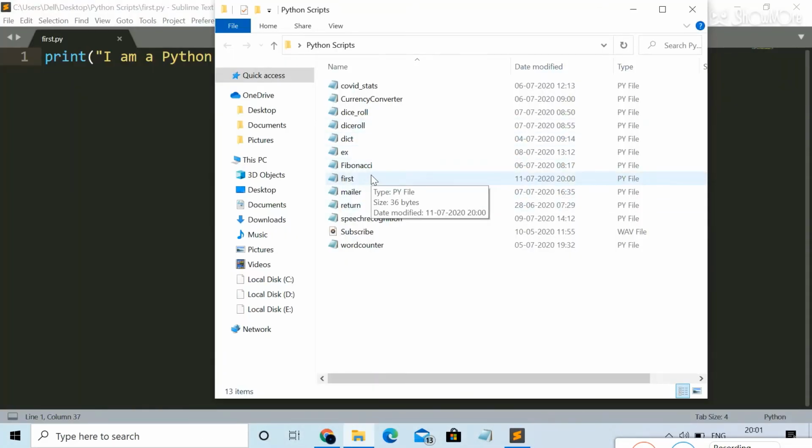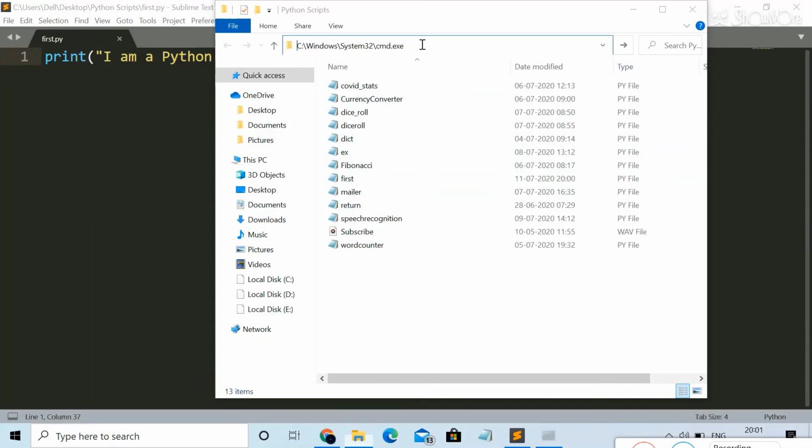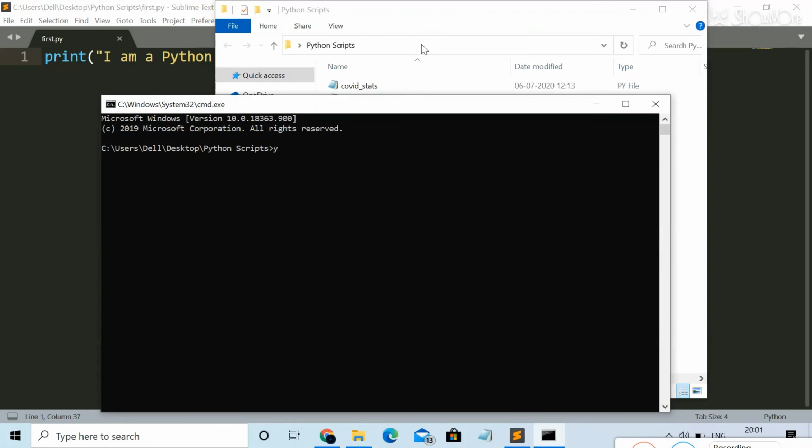I'm opening my program in a folder with command prompt. Type python first.py. It is running and I am a Python programmer. Simple.